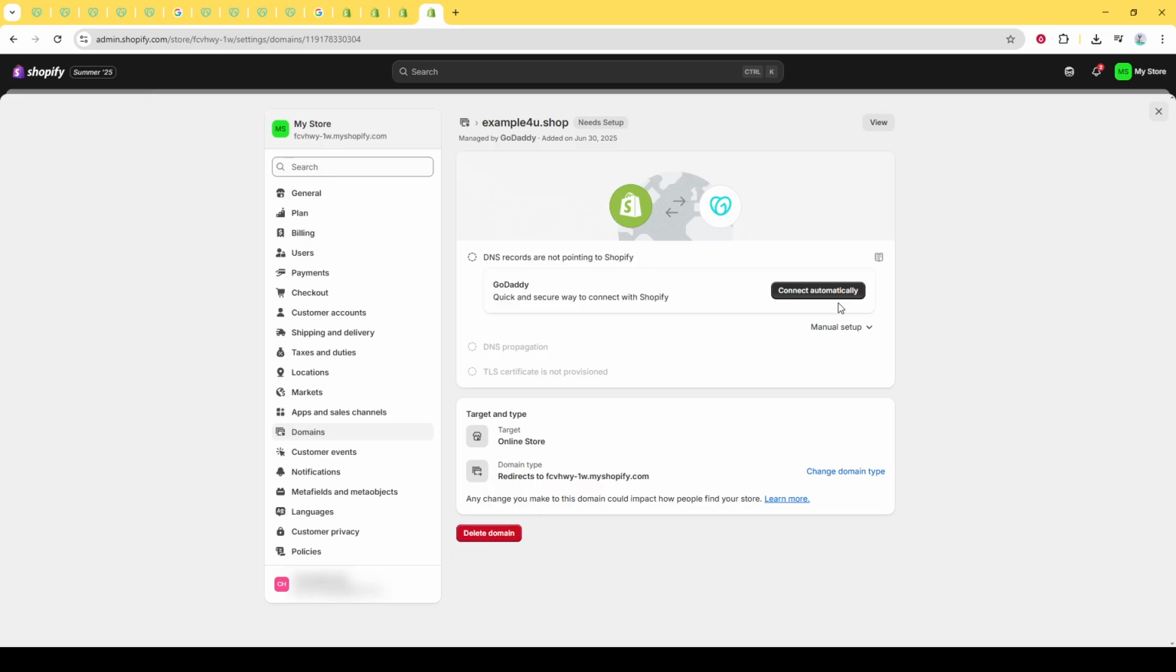If your domain registrar happens to be supported, you'll see an option to Connect Automatically. By clicking on this, you'll be prompted to log into your GoDaddy account. Shopify's system then guides you through the steps to authorize this connection. It's fairly straightforward and requires following the on-screen instructions to grant permission. Once you do that, just hit Connect, and if all goes well, you're on your way to having a connected domain.